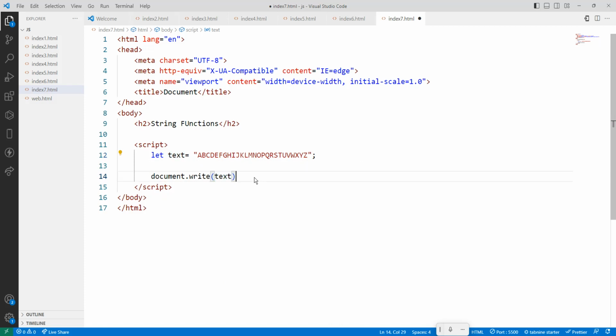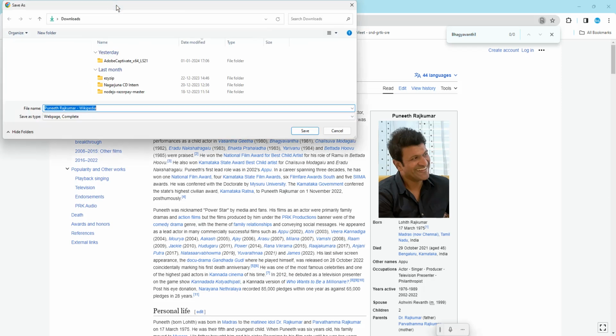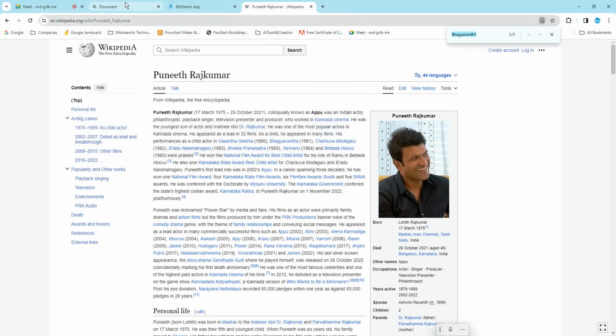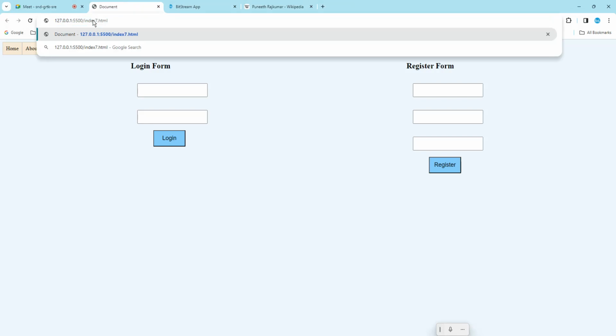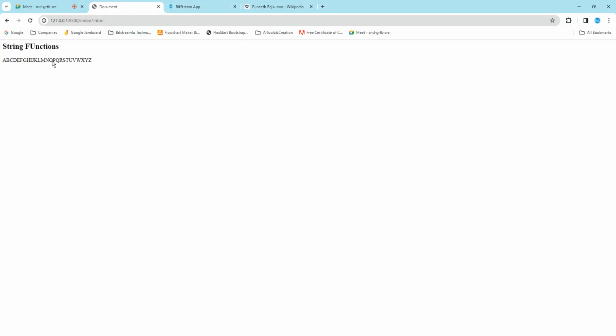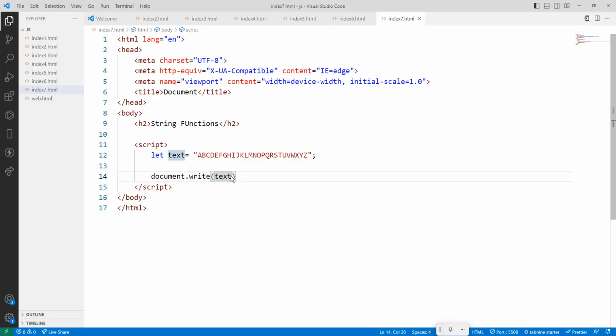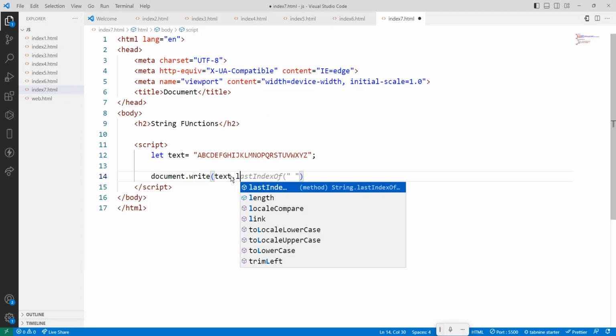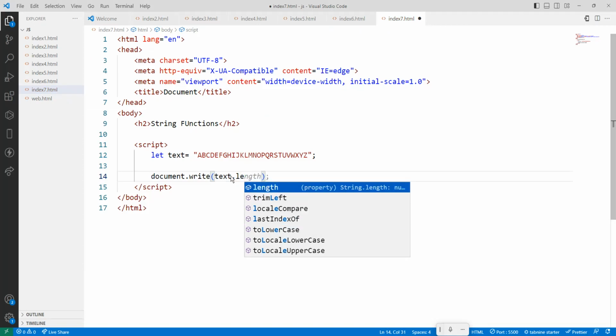A to Z. So I will just right click and go here, and I will just change the 6 to 7. Run it. See, A to Z is going to be printed. But I want to find the length. So how to find the length? Text dot length. See, all the methods will automatically come. You don't need to type.